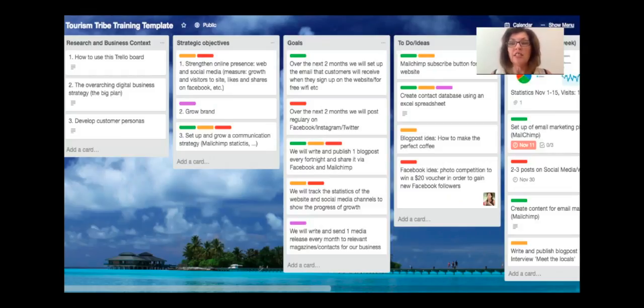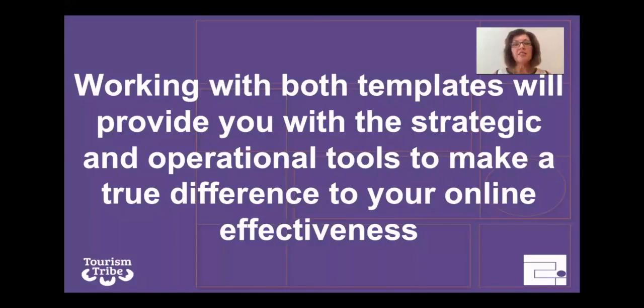We really like using a free cloud technology tool because of its openness and the ability to collaborate, and we've got this template set up that I'm going to introduce you to. Of course, you may already have something else that you use, and that's fine too, but you may find some ideas in here that are useful to you. What we find, and we do this in our own business, is working with both templates will provide you with both the strategic and the operational tools to make a true difference to your online effectiveness.